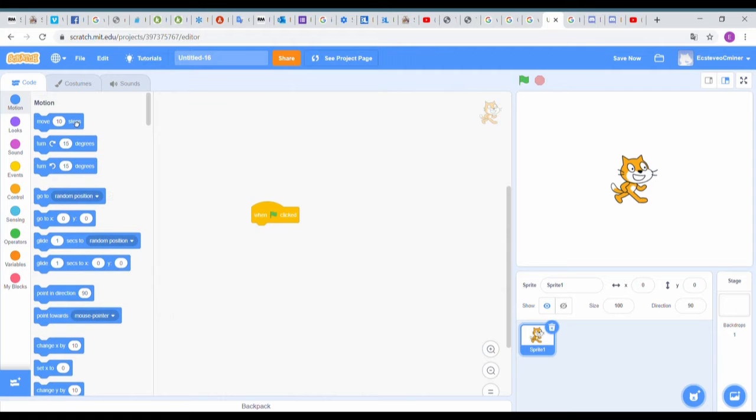So moving is how you move along the x-axis. So moving 10 steps here would make this cat go forwards, and moving minus 10 steps would make this cat go backwards. So you can change this value to decide how far they go forwards and backwards. So right now I'm going to make this cat go forwards about 40 steps.